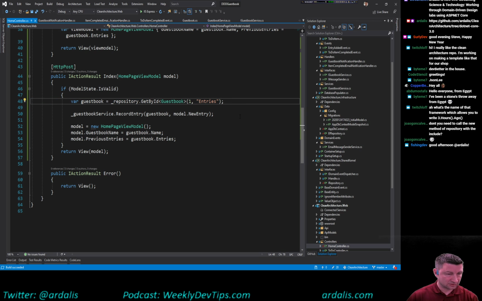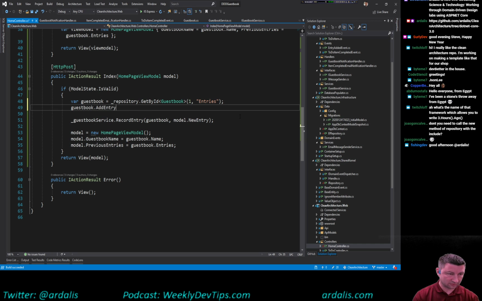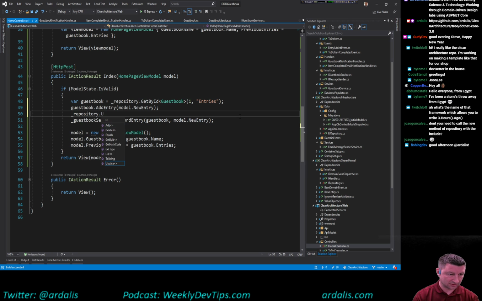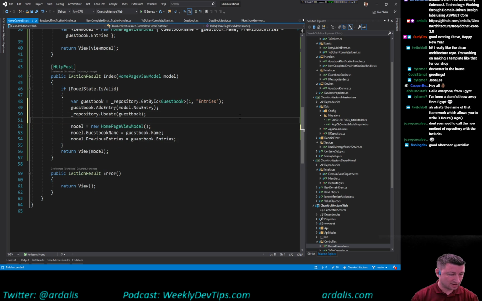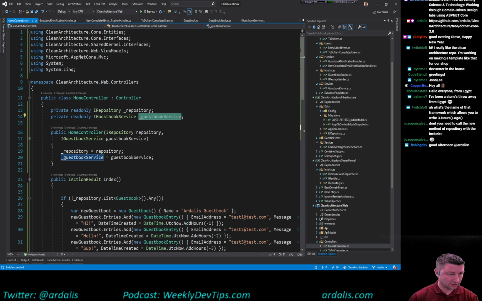Now we're just going to fetch this thing. Call guestbook.AddEntry, model.NewEntry, and then just save it. Repository.Update guestbook. That's it. I guess the view model stuff stays too. But we don't need the service anymore. Okay. So now notice this is gray. So we'll take that out.